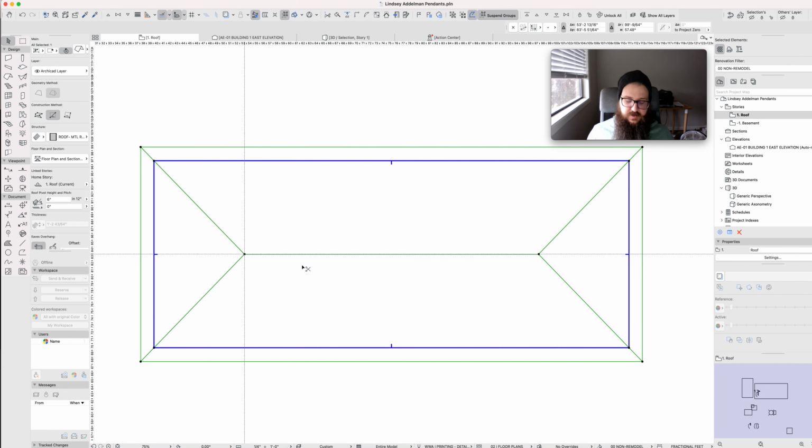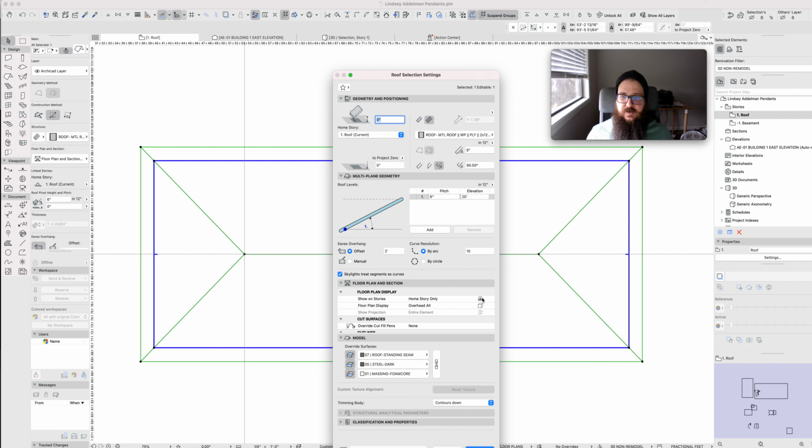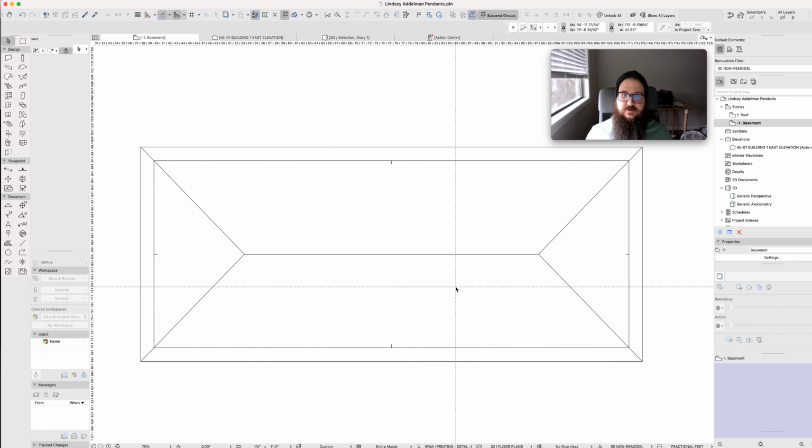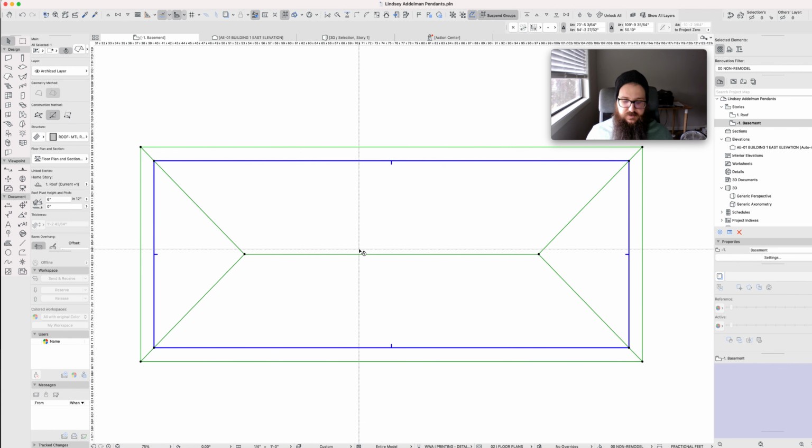Pretty straightforward there. If I come into the settings, I can say home story and one story down. I could say all stories, all relevant stories. You could even say custom stories. For this, I'm going to say home story and one story down. So that's super simple. And then we say OK. Now if I go down a story, you'll see that the roof here shows up just fine.